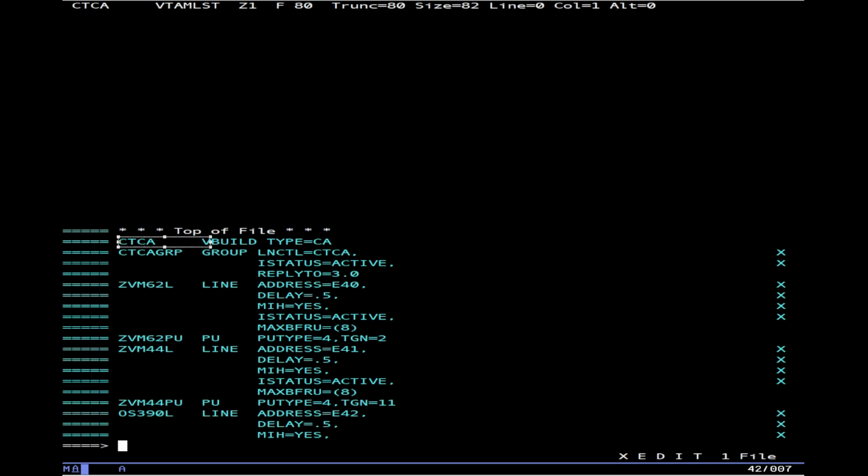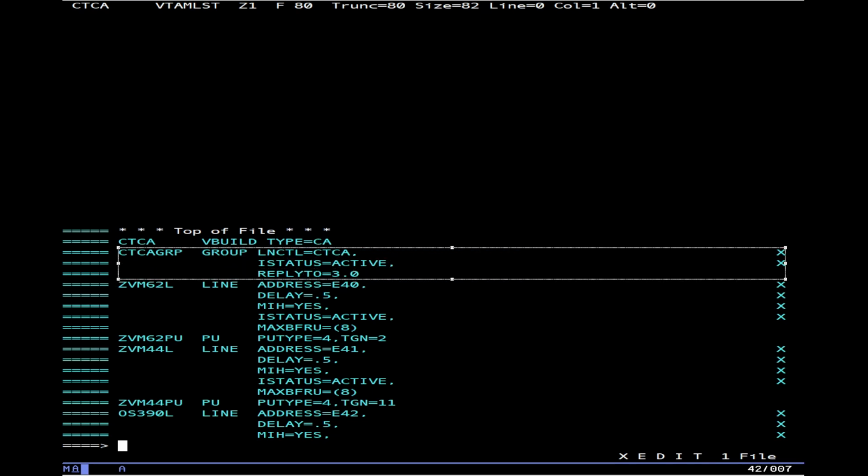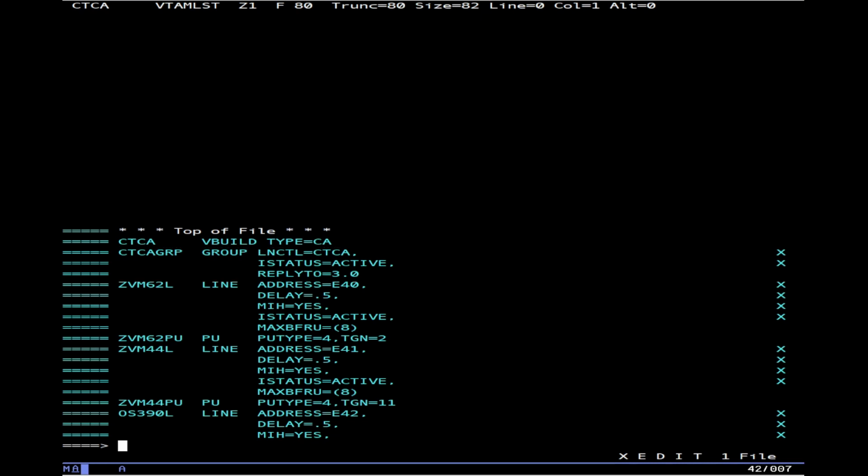So, of course, we have our VBUILD line. This is, of course, a channel adapter VBUILD. Here's our group. This right here, you just got to have it what it is. And then each one of these is our line. Remember, each CTC has a coupled link to the remote system. So we're going to look at our ZVM 6.2 link, which is on channel-to-channel adapter address E40 with a bit of a delay. We do want the missing interrupt handler, so should something just suddenly stop working, it won't just cause VTAM to crash. And the initial status is active, and we want 8 maximum buffers.